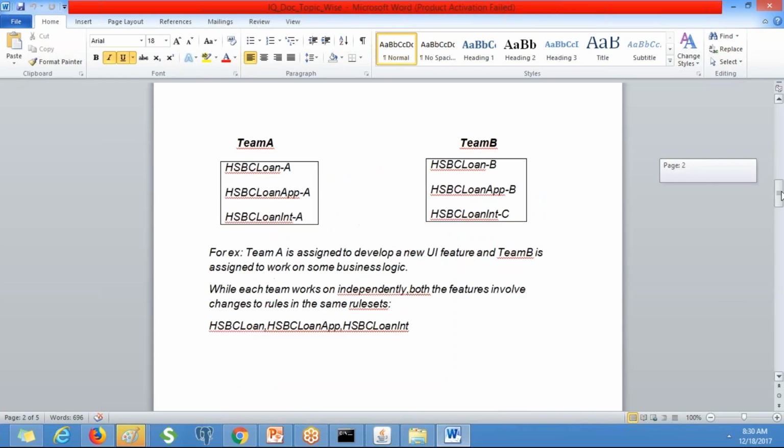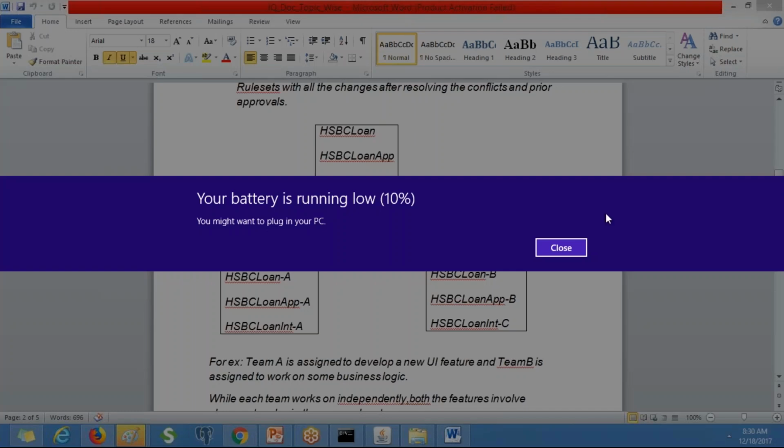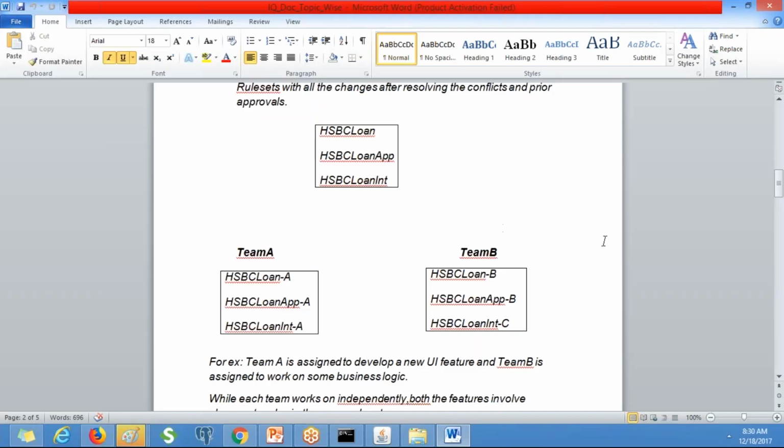We will do this practically, but it will take a lot of time. So I have given the description here, you can go through that. So this is just about parallel development. Multiple teams can work on the same application on different features.